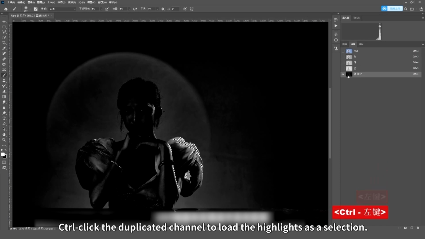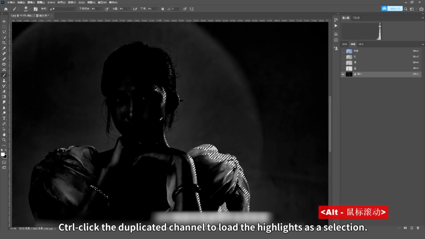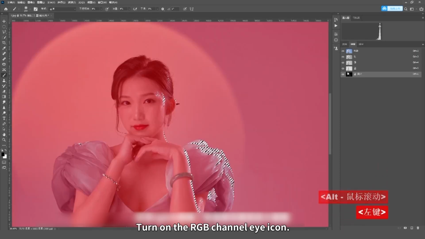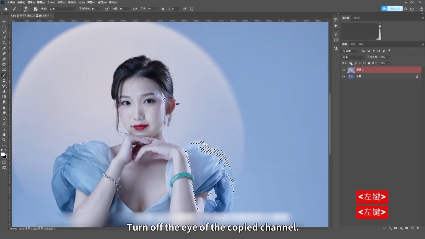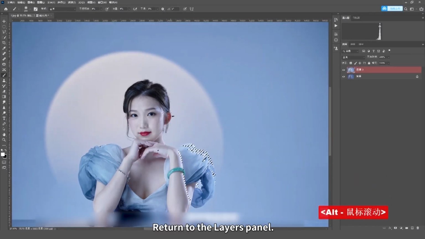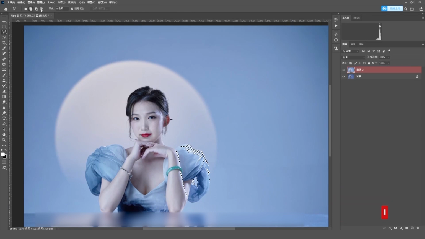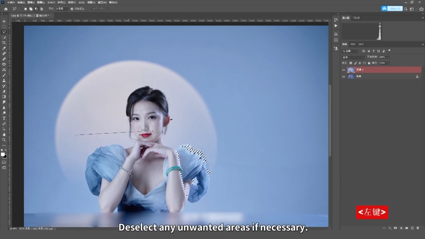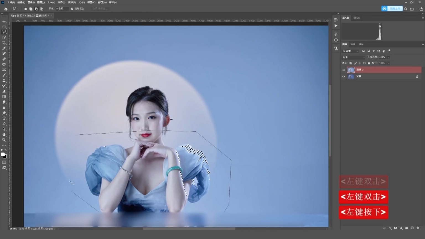Ctrl plus click the duplicated channel to load the highlights as a selection. Turn on the RGB channel eye icon. Turn off the eye of the copied channel. Return to the Layers panel. Deselect any unwanted areas if necessary.